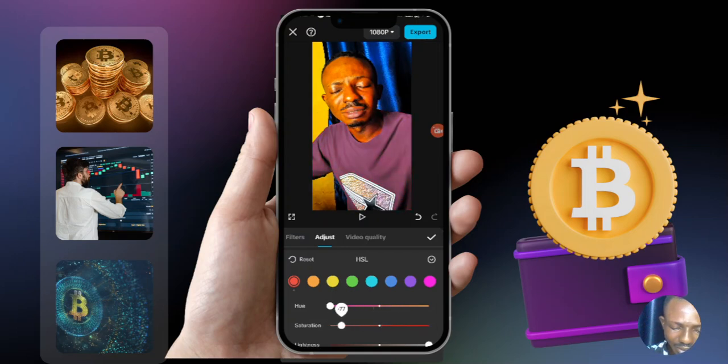Can you imagine what's happening? I can change it to any color I want. Can you see? Imagine changing a different color entirely to black completely.